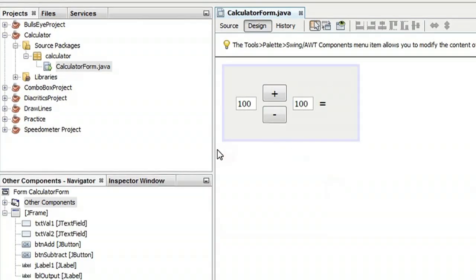So here we are inside of NetBeans. I'm using that to code for Java. And this is our little calculator that we've created. It's got two inputs, two text boxes for inputs, and two buttons.